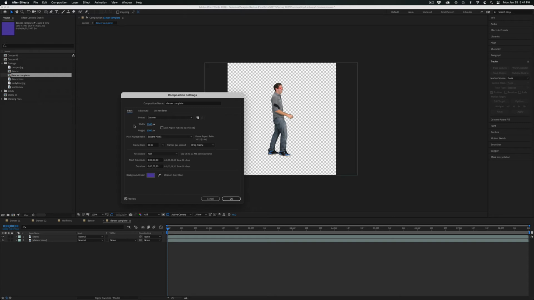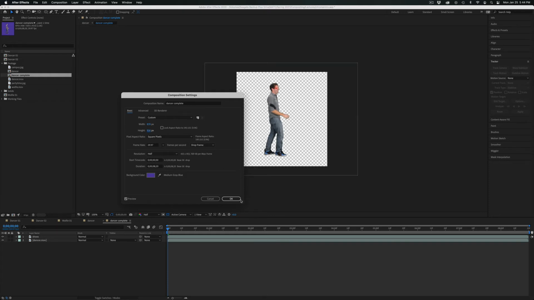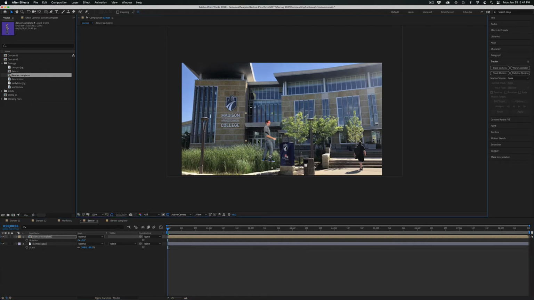and make this more of a square. Not necessary, but if you wanted the bounding box to be a little bit tighter, you could do that. And then back in this composition, you can see it just takes up less space. It's like when you import a PSD and choose to retain layer sizes versus the composition size.